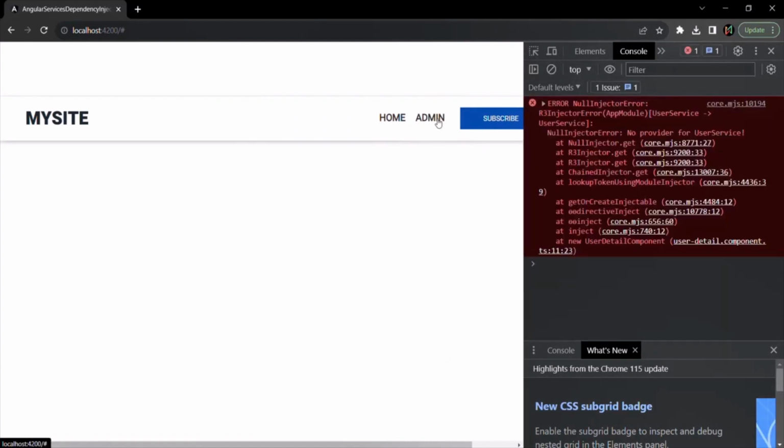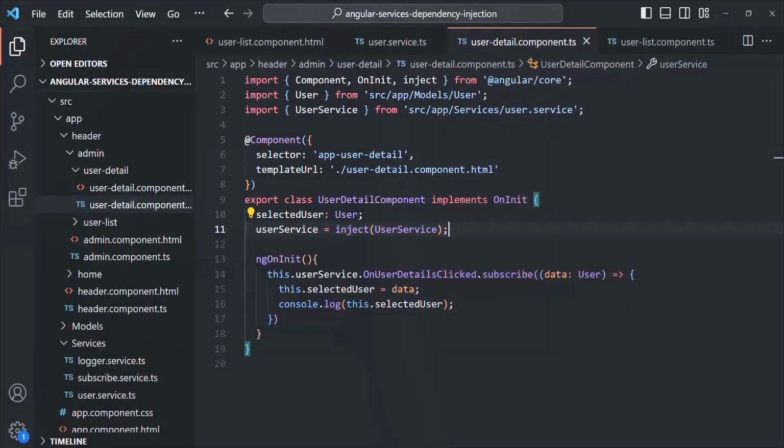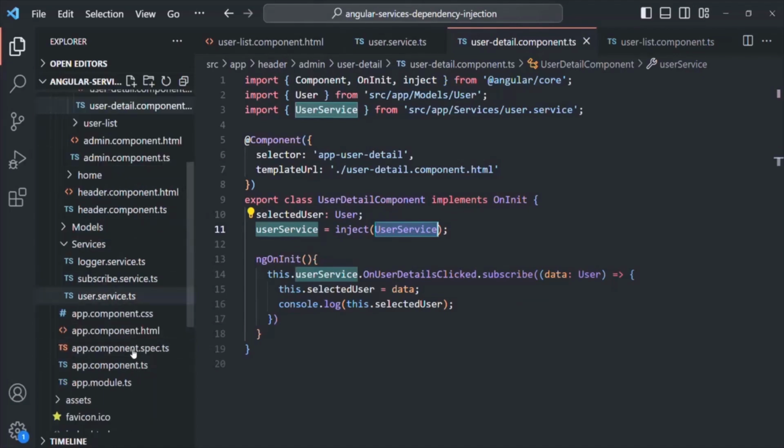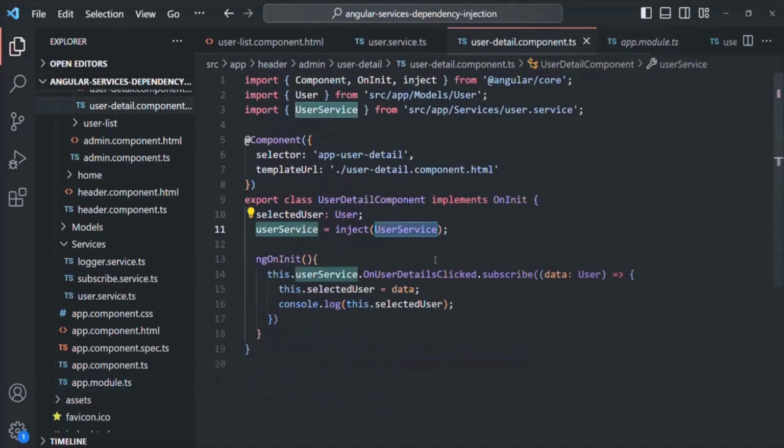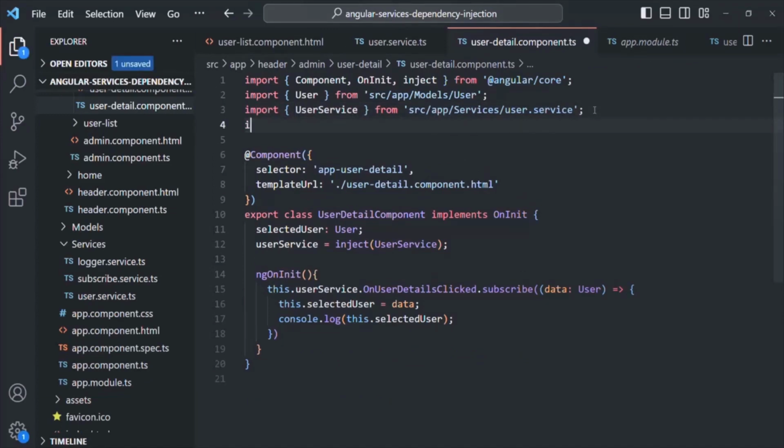Let's go to the admin tab, and here we have an error and it says no provider for user service. We have this error because, if you remember, in the last lecture we had specified an injection token for this user service. If I go to app module, you see there we are specifying this user token. So this user token is basically the injection token for this service. Now we need to use this user token inside this user detail component. So let's import that user token from app module.